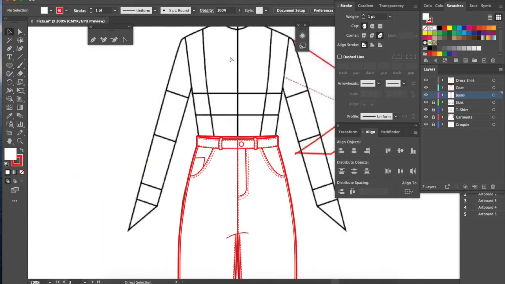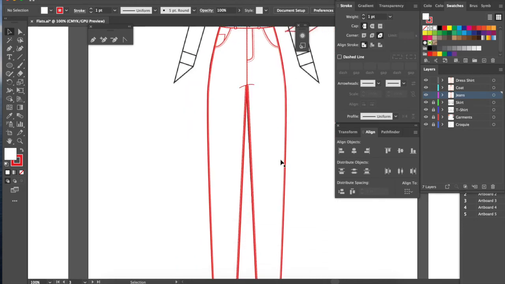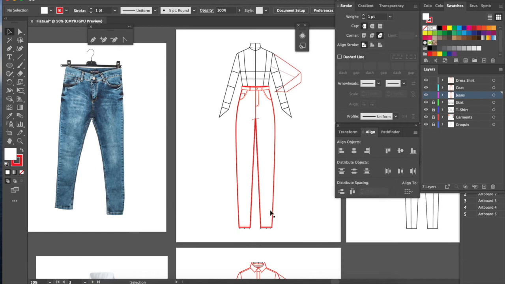Okay. So there we have our jeans. A lot of this one is the same skills that we're building on from the t-shirt and the skirt. And then it's a lot of top stitching. And practice your shortcuts. Your direct select tool is A. Copy is Command C, or Control C if you're on a PC. Paste is Command V. Paste in front, Command F, and then your eyedropper is I. Your pen tool is P. You know those five at the back of your hand, you are good to go.